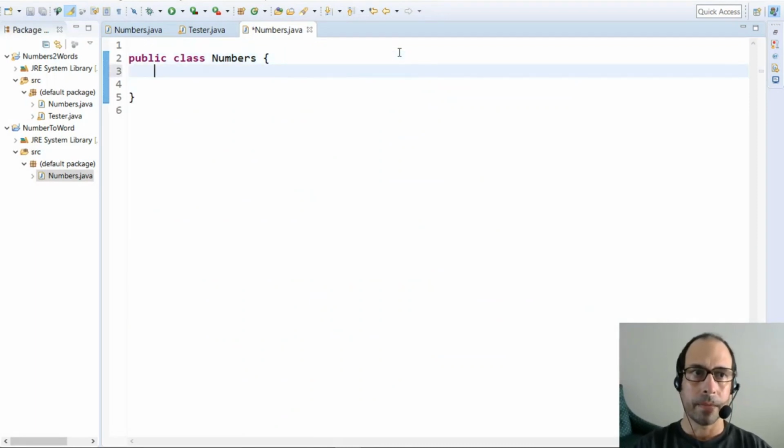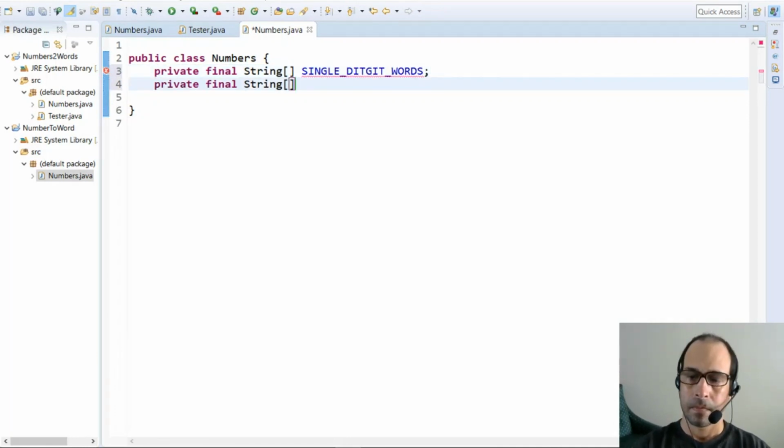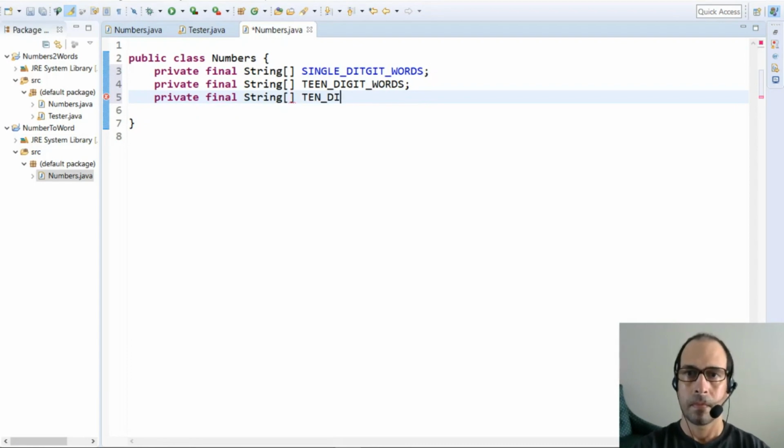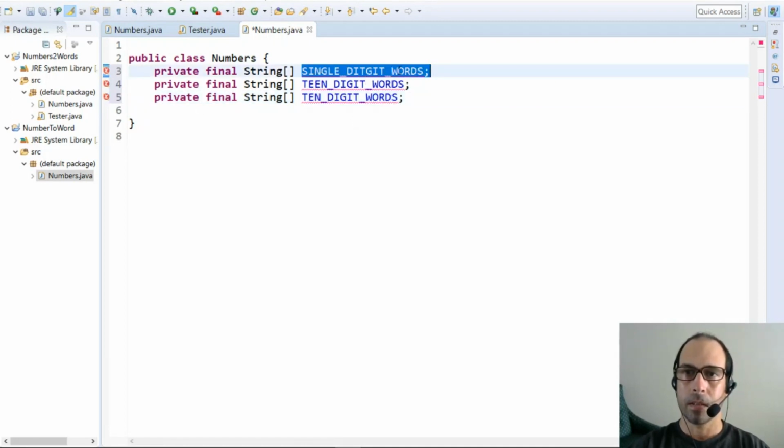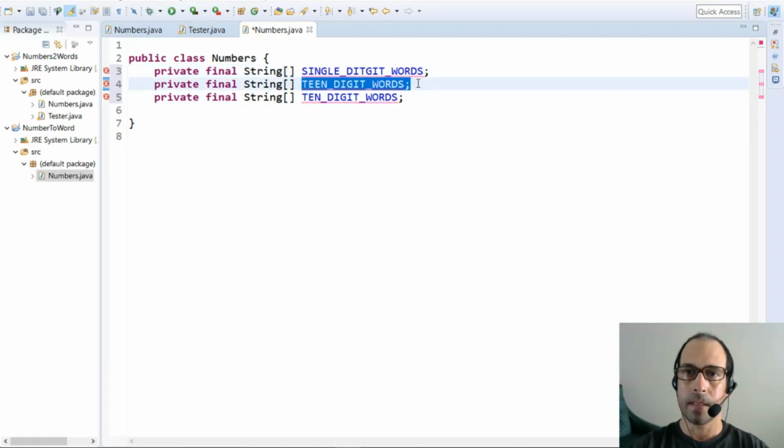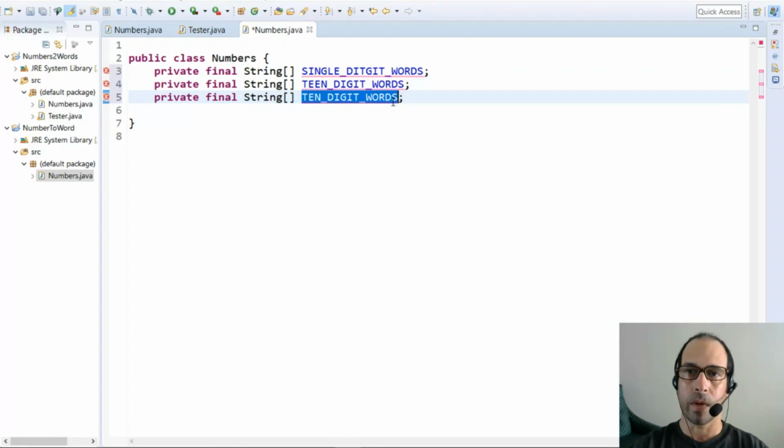So I'm going to start by creating 3 string arrays. I'm going to say private. These string arrays are going to contain the equivalent of a number, but in a word, in a string. As you can see, I created three different arrays. One is to hold the single digit words. The other one is to hold the teens from 10 all the way to 19, and this one to hold the 20s, 30s, 40s all the way to 90.